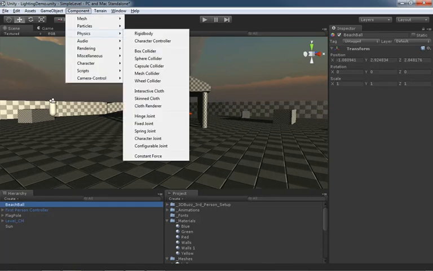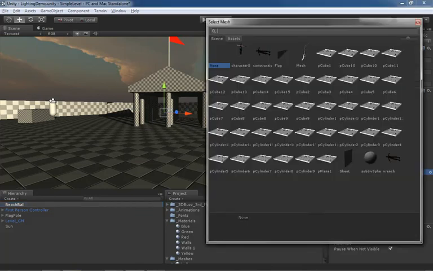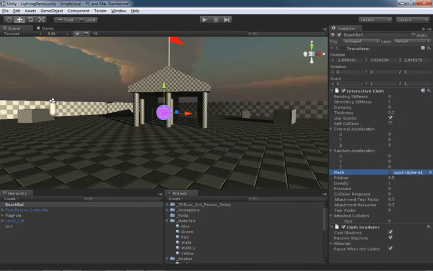So we'll go to physics. We're going to go to cloth render. That way we get an interactive cloth along with it. And for our mesh, we're going to select our sub-div sphere. So we've got that selected, and here we've got our sphere.